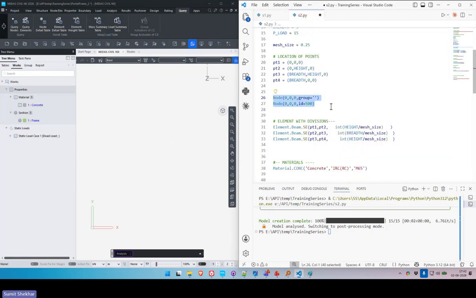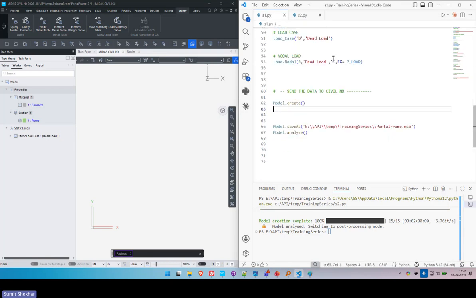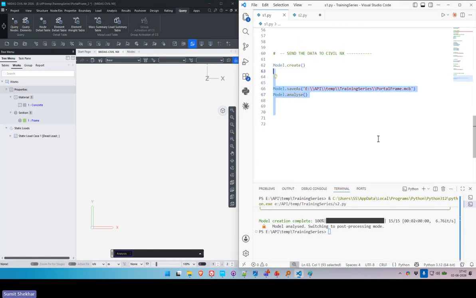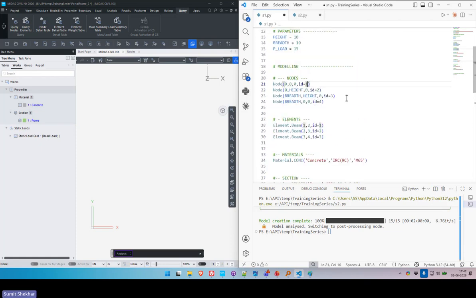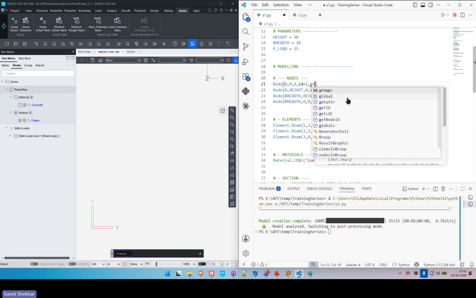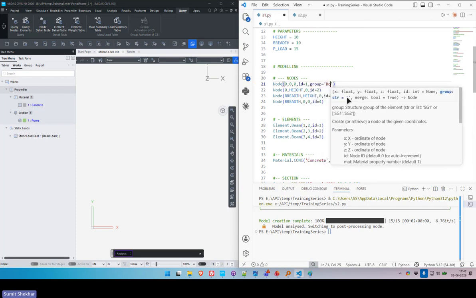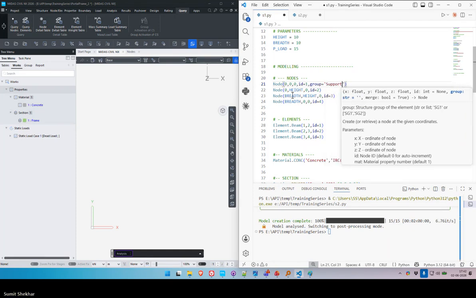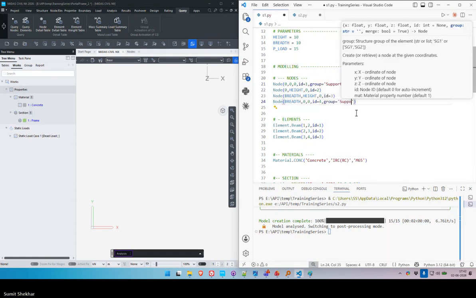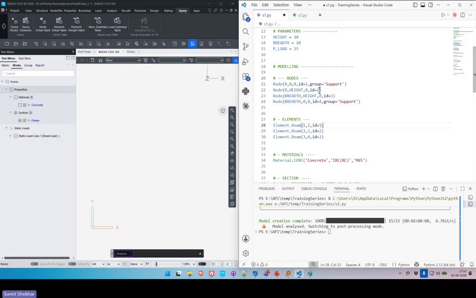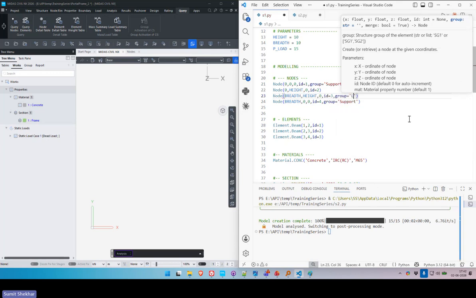I will show you how to use the group functionality here. So model.create. I will delete this one. This is my node, and I will call this group, group equals to, let's say, bottom support or support. Similarly, this last one will also be in a group called support, and this node, the third one, will be in a group we call the loading group or load node.